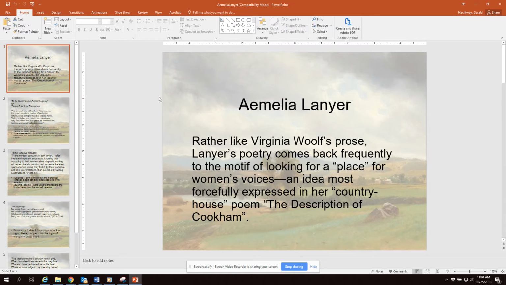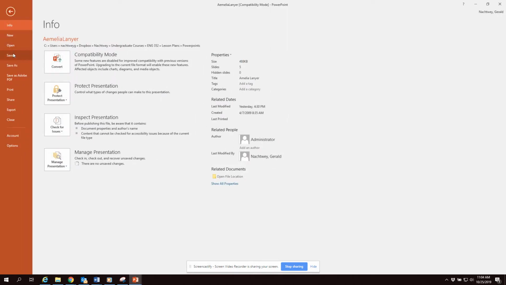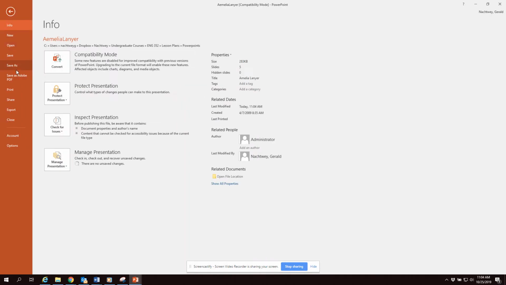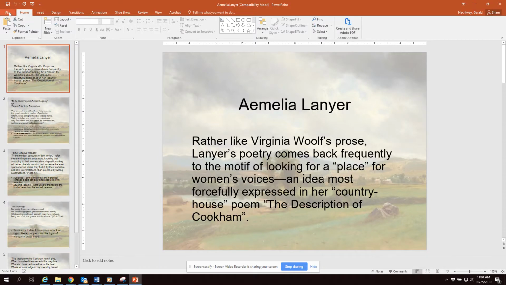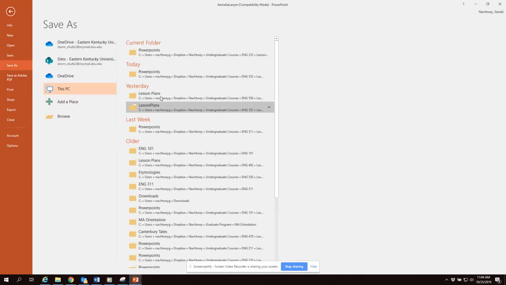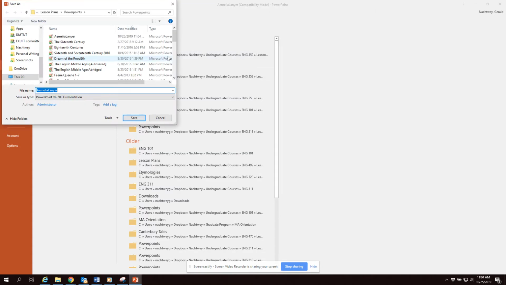So once you've got to this point, you're going to want to save the PowerPoint as a PowerPoint just to make sure that you've got that document. But then what you'll need to do is go to the upper left-hand corner. Let me show you that again. Go to File, go to Save As, and then write whatever folder you're saving it in. You're going to click on that.